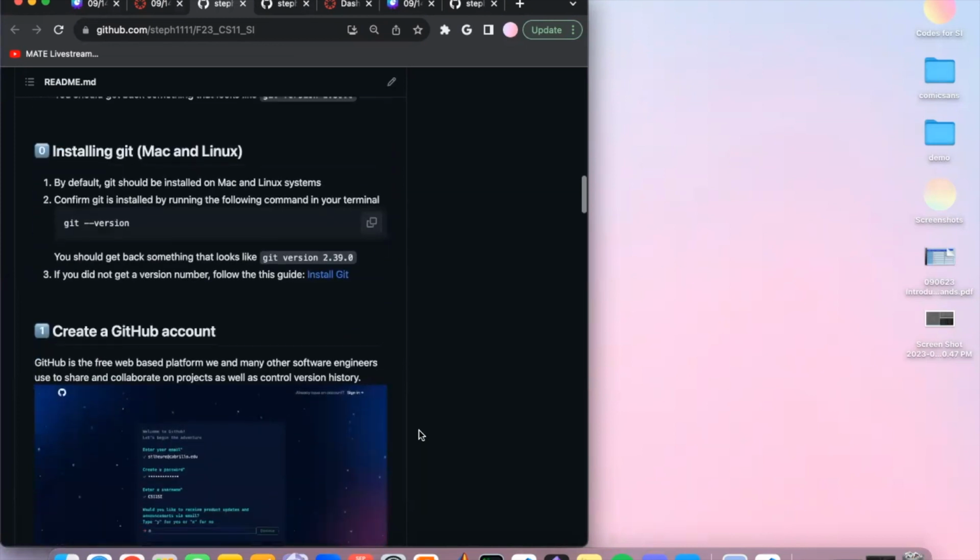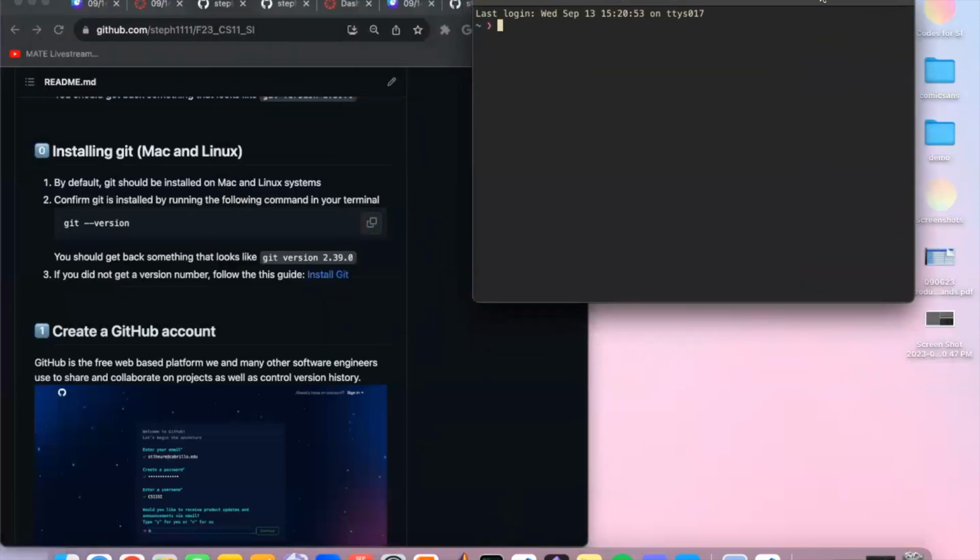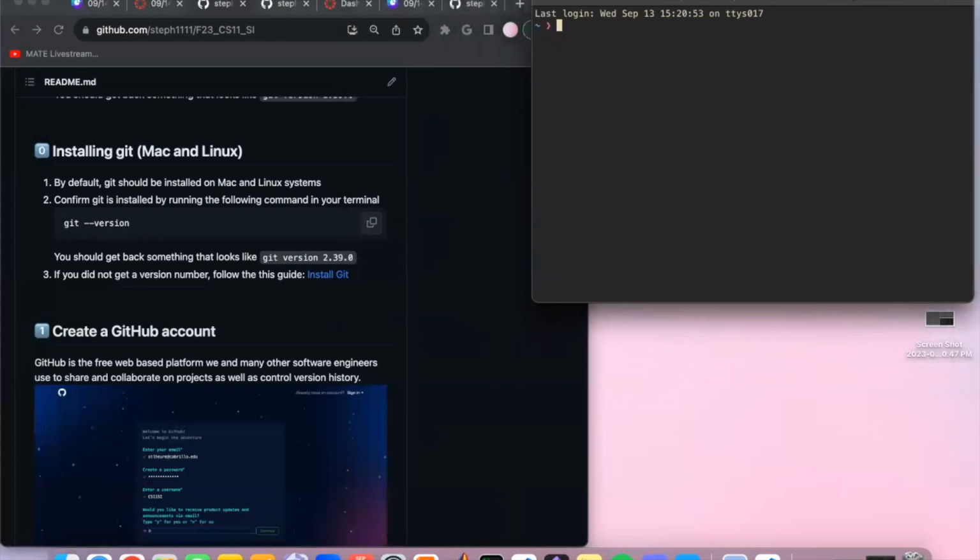And the cool thing about Mac and Linux is Git is supposed to be already installed on the system. With Cygwin, you have to install it yourself. So it saves us quite a bit of time having a Mac or Linux. So you open your terminal and then go ahead and enter this command, git --version. And let me know what comes back for that.